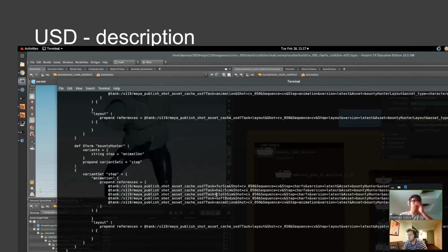So if you get down to this section where the character is loaded, we can see that it's using those Shotgun database queries, which are called tank queries, to ask for the latest animation. But if you look closer, we're using a preprint call here so that if other files exist, they get layered on top of the animation. So here, the fur will be laid on top of hair, which will be laid on top of cloth, which will be laid on top of the soft body animation, which gets laid on top of the animation. So that's enough of the USD terms.